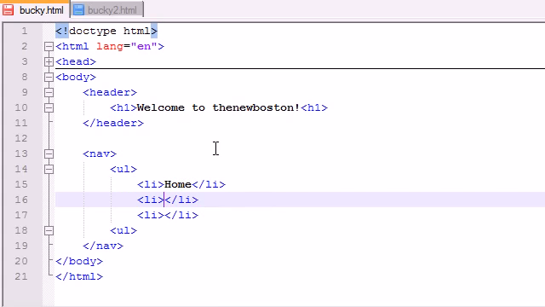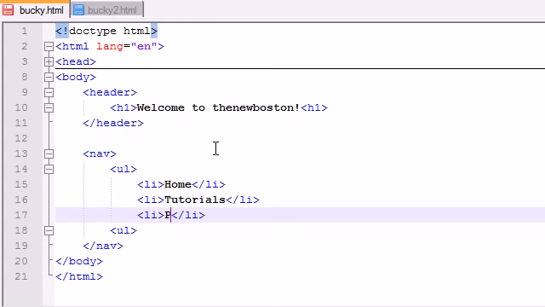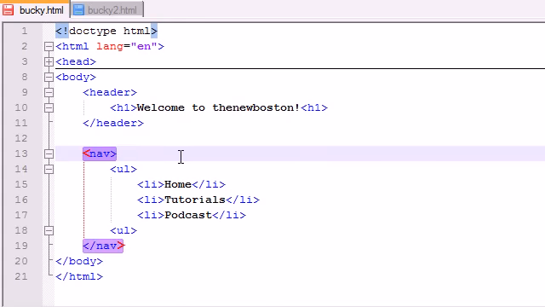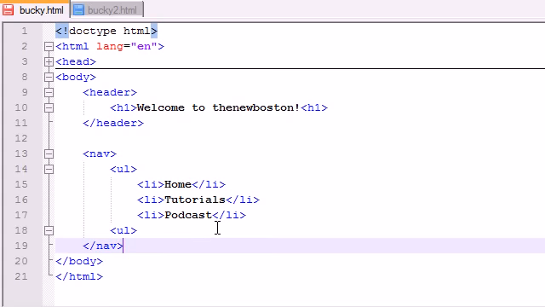Okay, home and tutorials, and I'll make a fake link to my podcast. So anyways, the key that I want to take away from this tutorial, or excuse me, this little piece of information, is whenever you have your main navigation in HTML5, put it in between these nav tags, right like that.